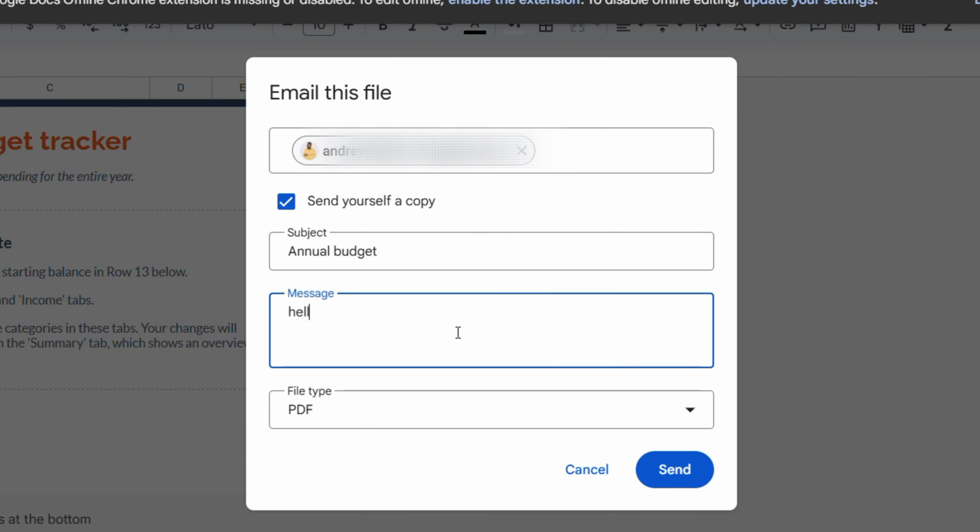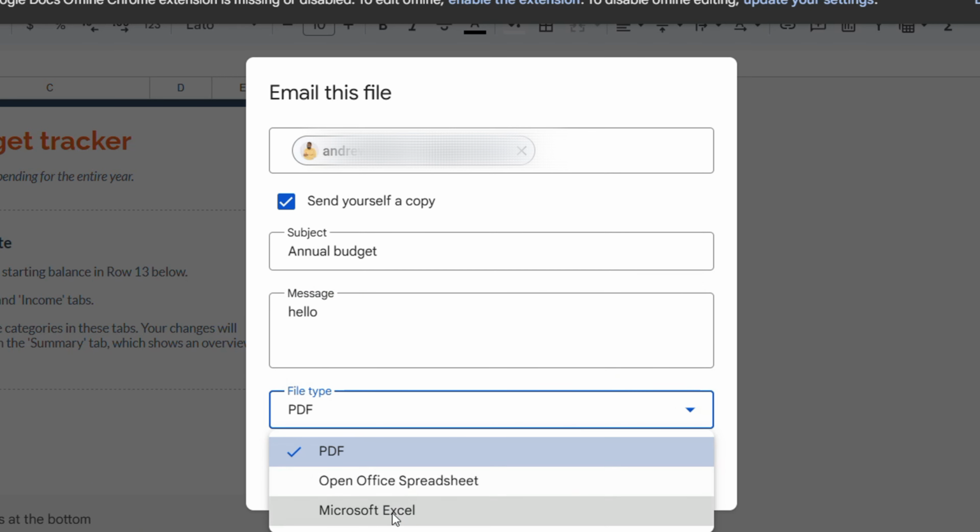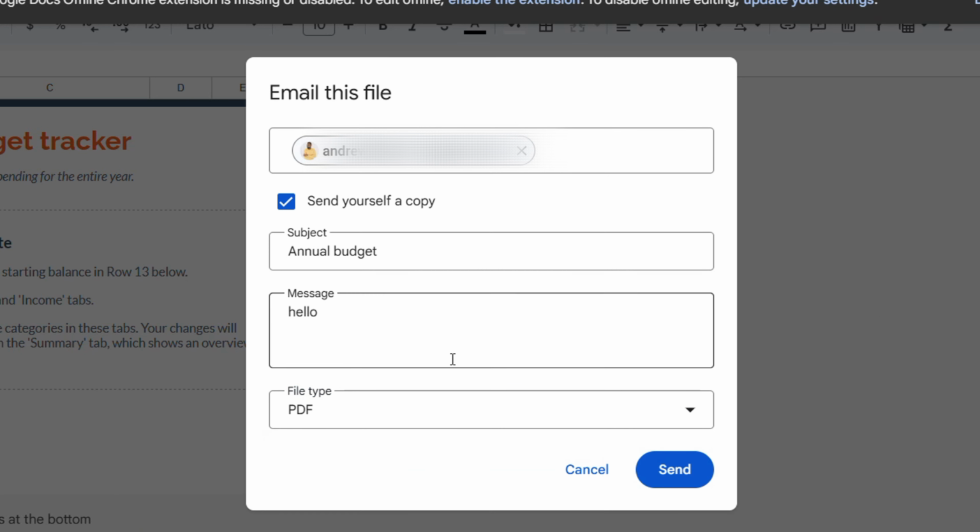I'm going to say hello, for example, and here you can choose if you want to email it as a PDF document or you want to do it as an Excel or just keep it as an open office spreadsheet. It's really up to you, whichever option you want. So for now, I'm going to keep this as the PDF document, right? And all you have to do, just simply click and send.